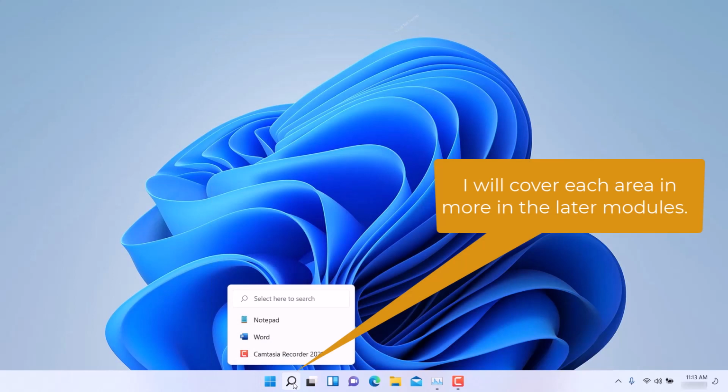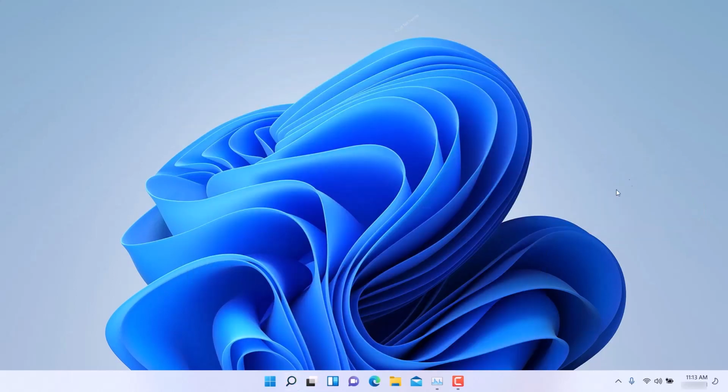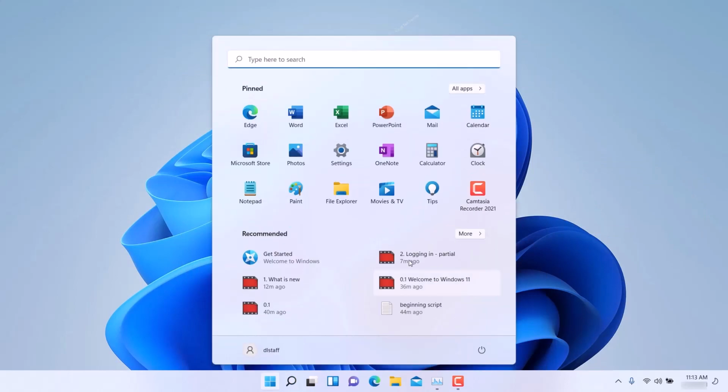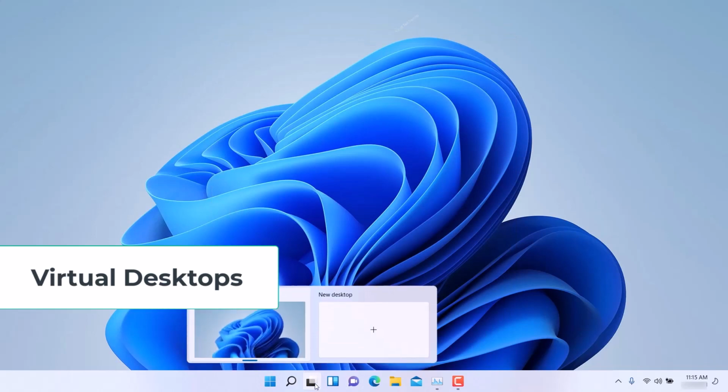The next part of the taskbar is the Search menu. So if we go here to click on Search, and by the way, you can get to the search by pressing the Windows key on the keyboard, and it will launch the same thing. The third option here is the virtual desktops.